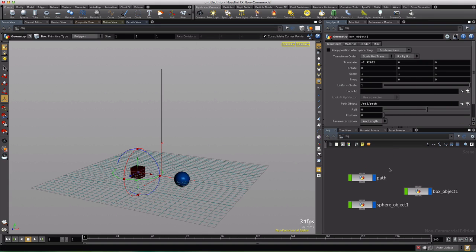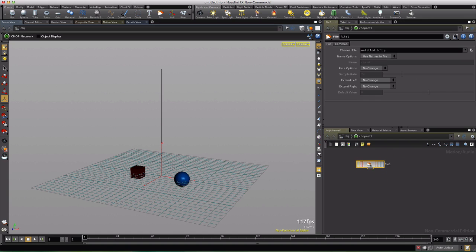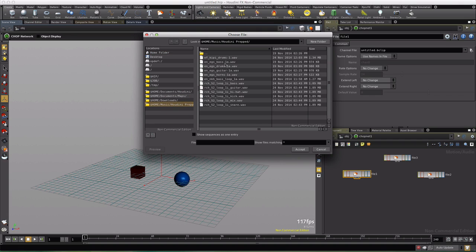Okay, so we're going to tab and type chop, drop into the chop network here, tab file, copy, paste, paste. We're going to have an extra file just for our mix so we can hear the difference here. Let's go ahead and populate these.